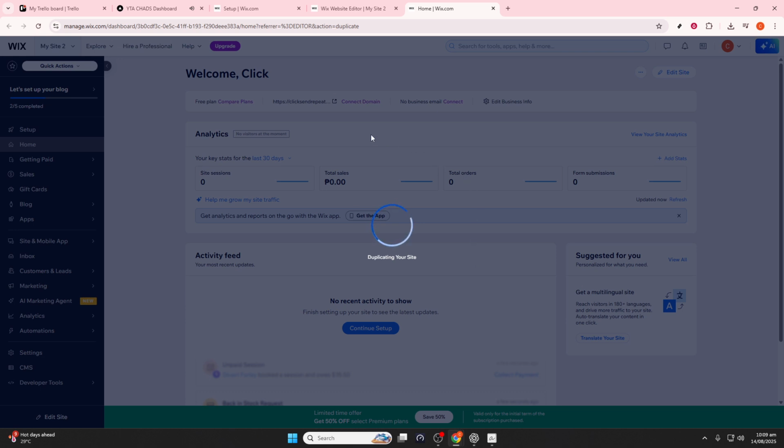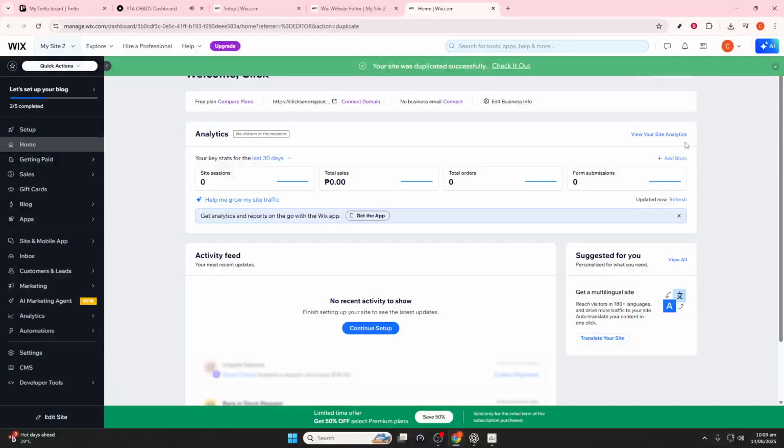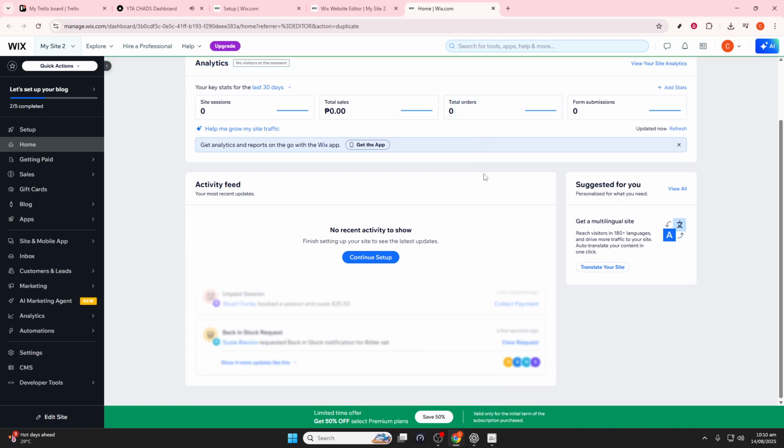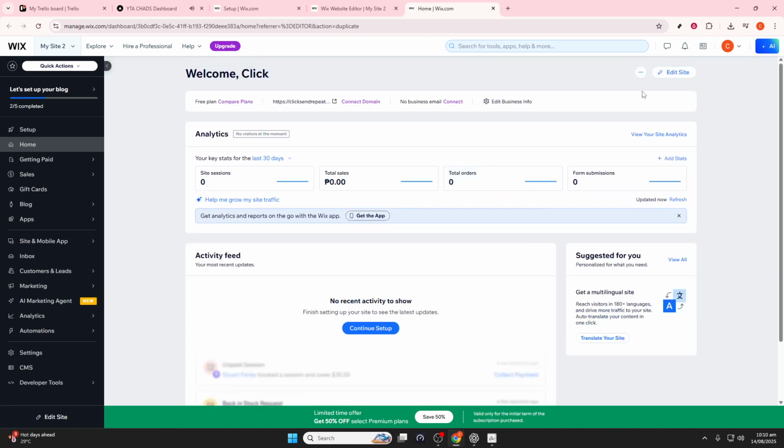After selecting the duplicate option, simply click on Duplicate to create your backup version. This process is hassle-free and provides peace of mind knowing that your original design is safe and untouched while you experiment with new ideas. Once duplication is completed, you might want to highlight specific sections of your site.